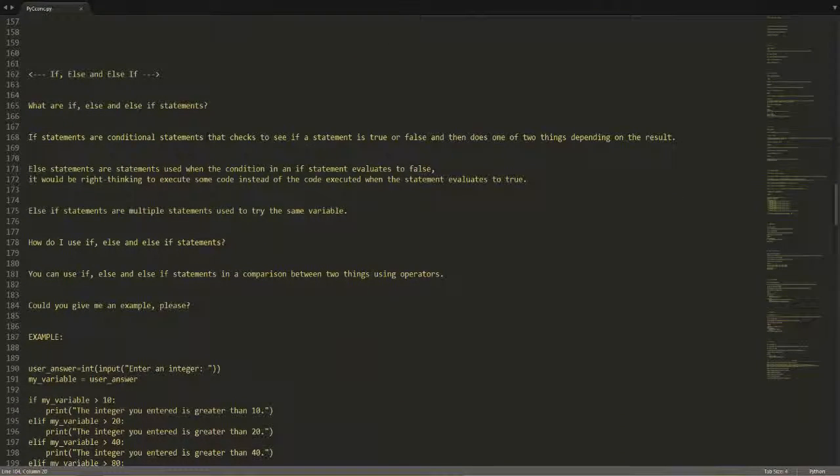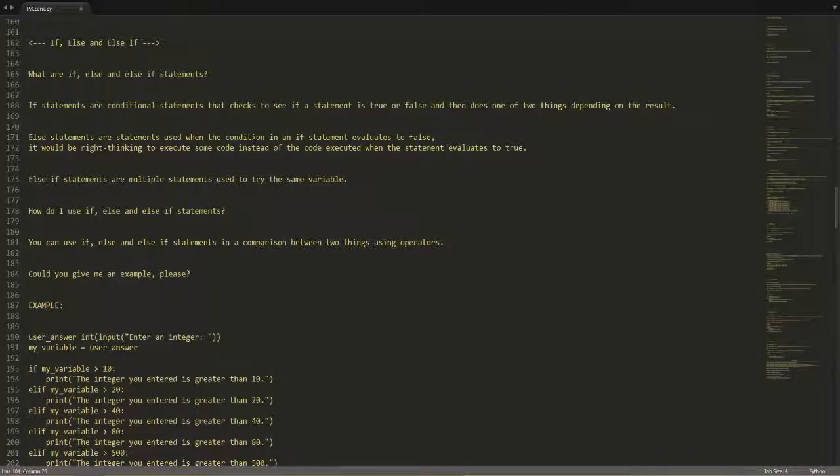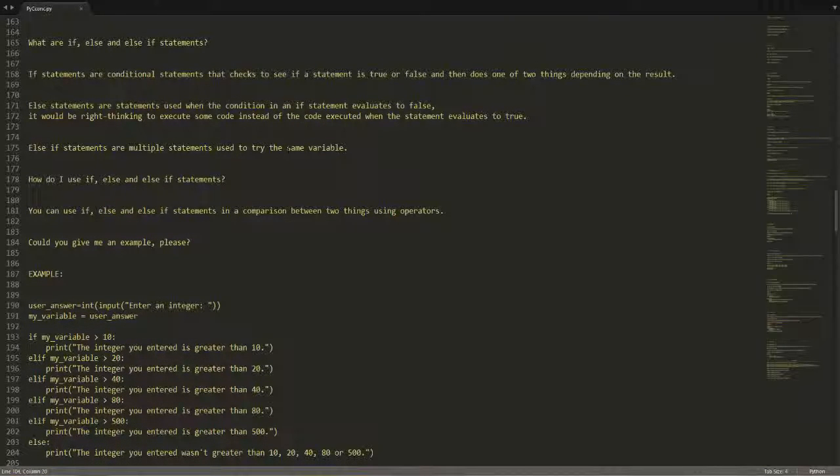And then we went on to if, else and else if. So what are if, else and else if statements? If statements are conditional statements that check to see if a statement is true or false and then do one or two things depending on the result. Else statements are used when the condition in an if statement evaluates to false, to execute some code instead of the code executed when the statement evaluates to true. And else if statements are multiple statements used to test the same variable.